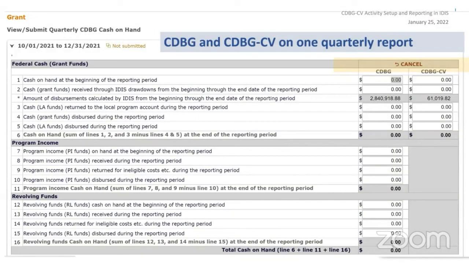And one big thing to note is CDBG and CV, right? There wasn't a way for us to select and choose from one of them before. They're both on the same report technically. And so you can be filling out on the left-hand column the normal CDBG cash on hand, and on the right-hand column is the CV. Not as much that you need to total, no program income, no revolving loan funds for CV. So that's the good news.